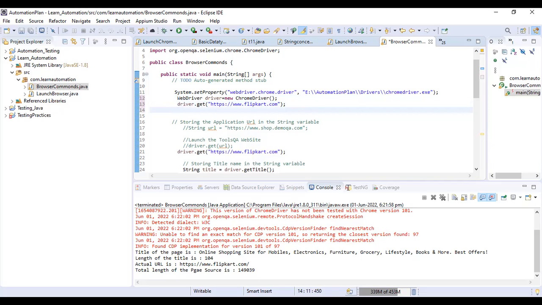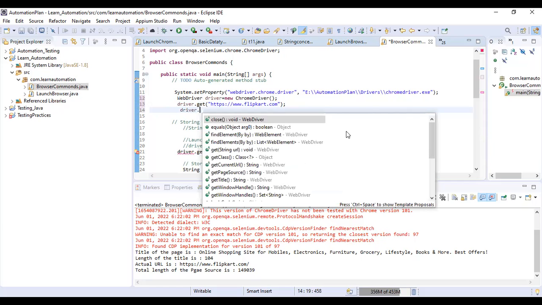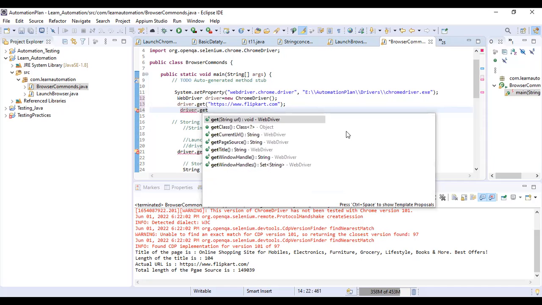Again, we'll start now with the commands available in browser commands. Once you write driver dot, in order to get browser commands, you first create the web driver, then take a reference variable driver. Now if you type driver dot, can you see these are the web browser commands available in Selenium? One is get title, one is get page source, one is get current URL, then get.